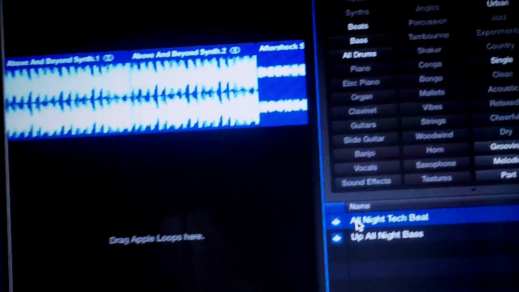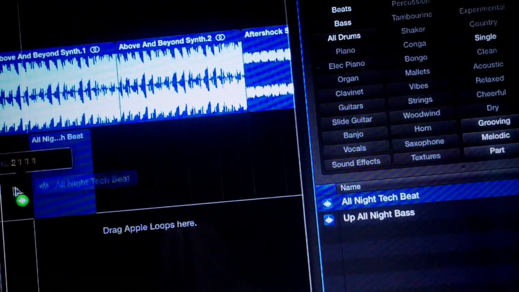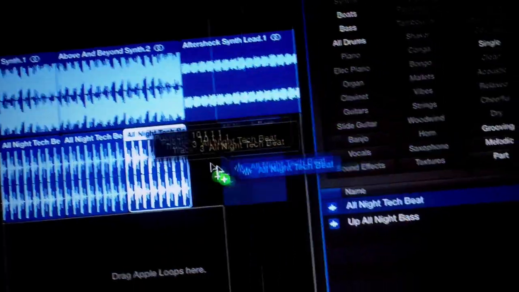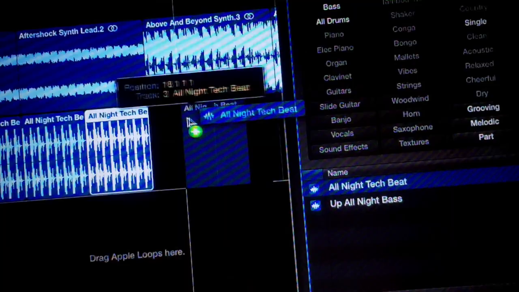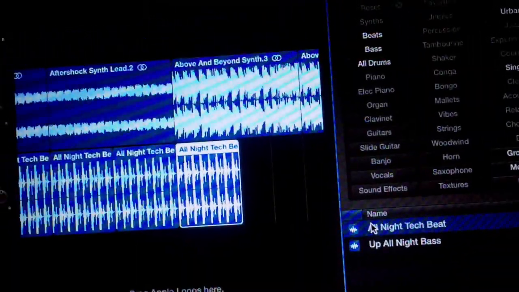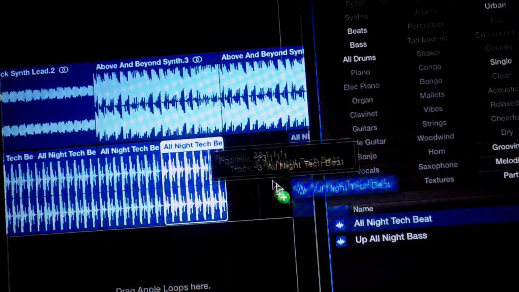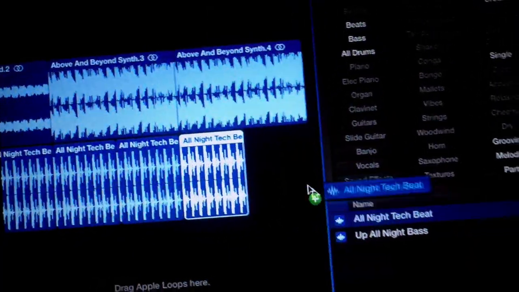So I'm just now going to select it and drag it over here. Again select it and drag it over here. Again select and drag, and again, select and drag, select and drag, and keep selecting and dragging.